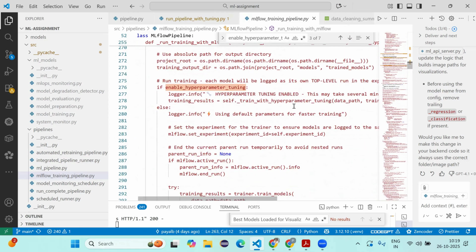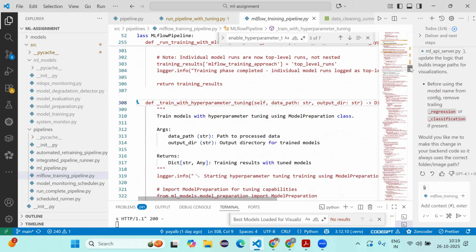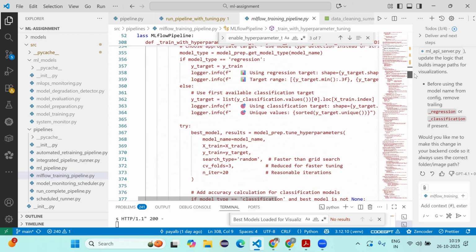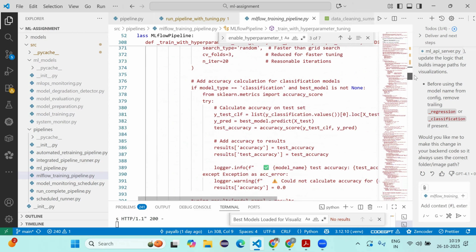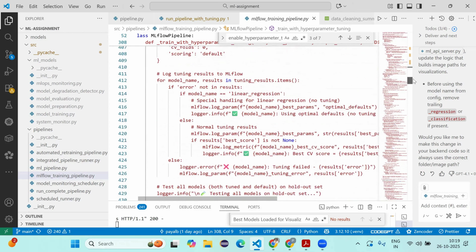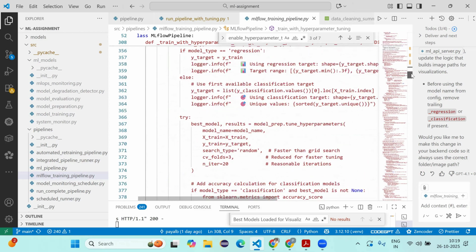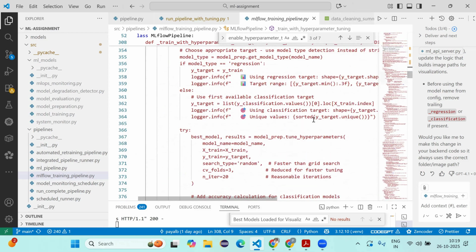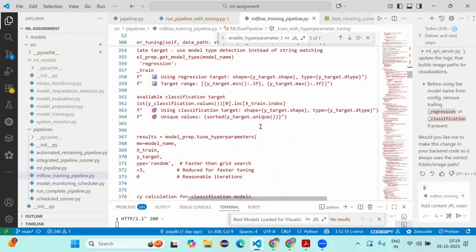So if it is true, what is it doing? It is trained with hyperparameter tuning. And when it is trained with hyperparameter tuning, basically we are passing the range of parameters for our models, based on which it is calculating the best model. So instead of just hard coding the value for these, I'm setting it like a range. So y target minimum is like 0.3.